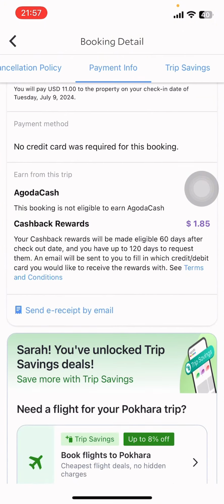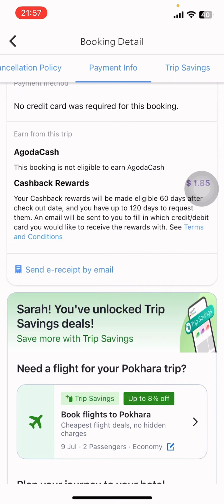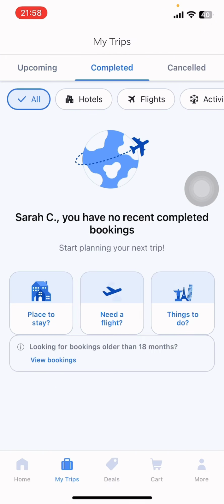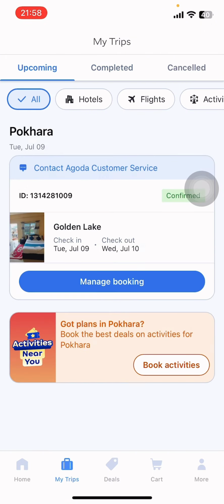All you have to do now is go ahead and scroll down and find that send a receipt by email option. Tap on it. Well, this one hasn't been paid yet, but you're gonna get a receipt that way. And guys, that's it. That's how you get online receipts from Agoda.